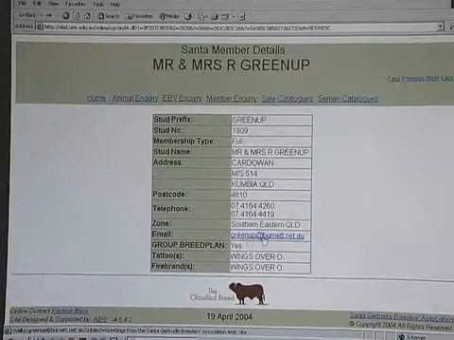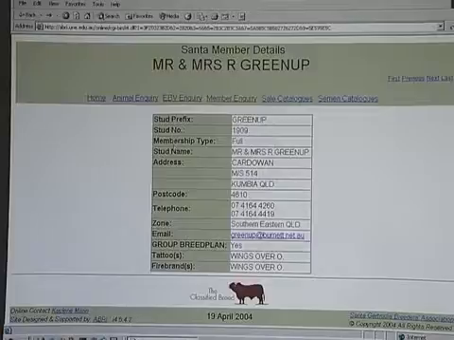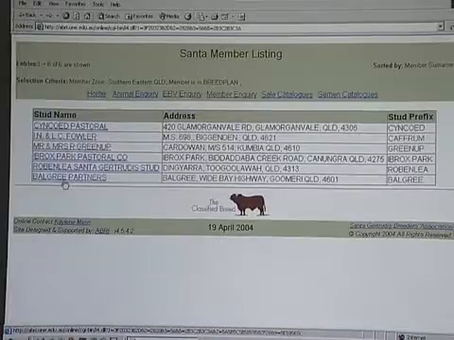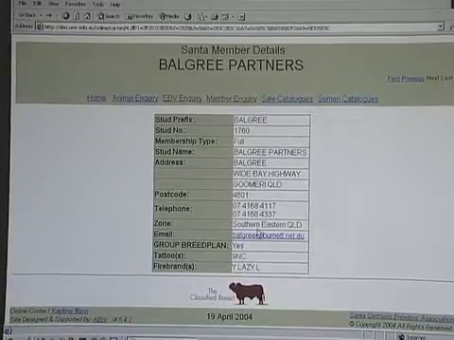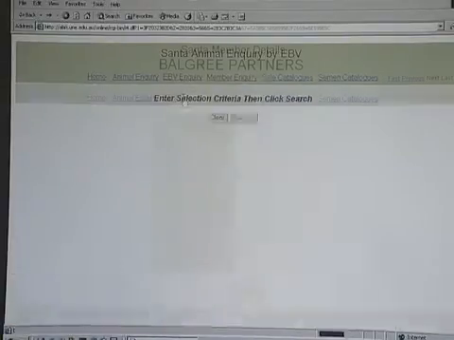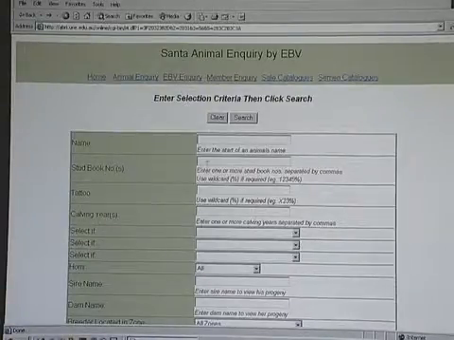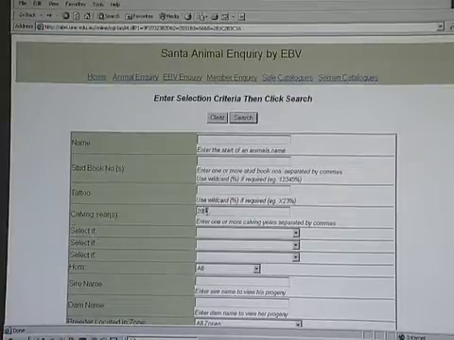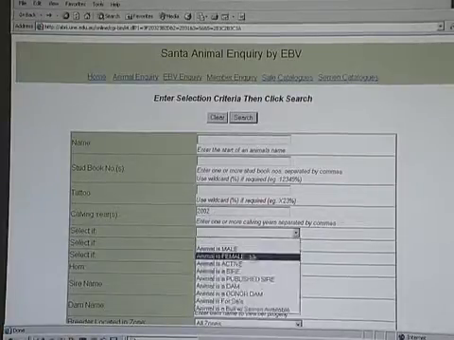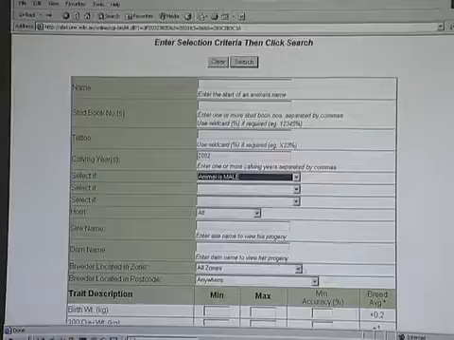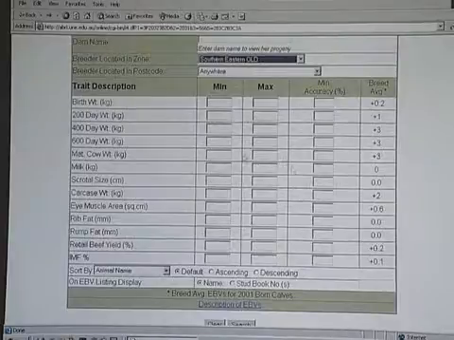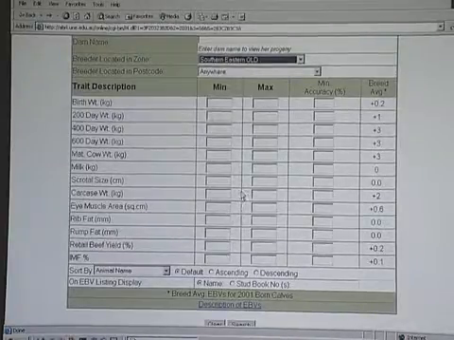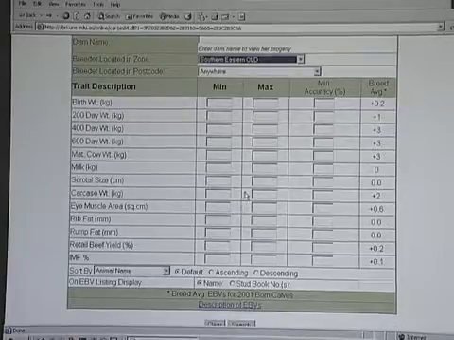The contact details for any of these people are available there, and it's just a matter of clicking on any of these people. Once I've determined that these are potential sources of genetics for me, I can go over to the animal in the EBV area, and now I can put in things like, I want to buy a young bull born in 2002, he needs to be a male. I want the breeder located in southeastern Queensland. I can put in my criteria about what sorts of ranges of EBV values I'm interested in.